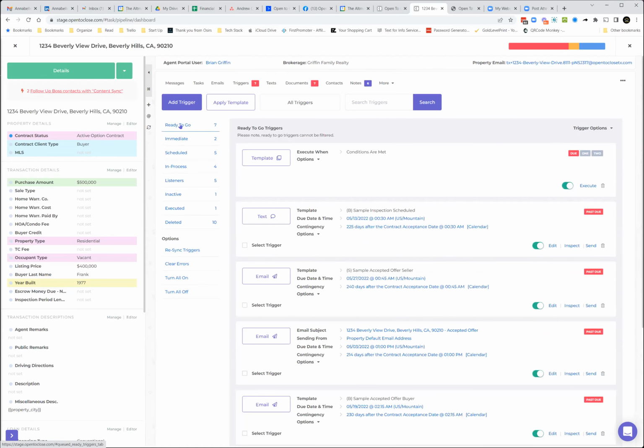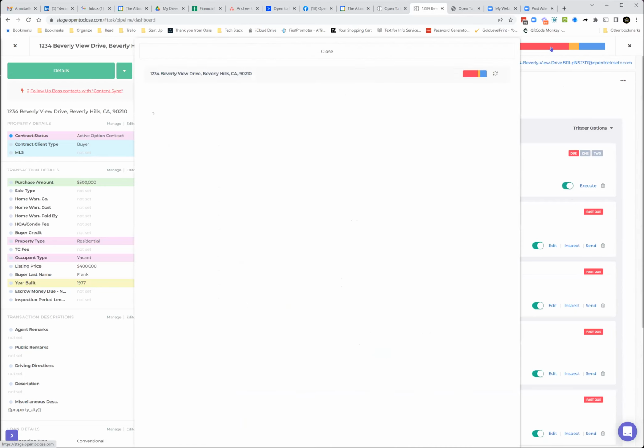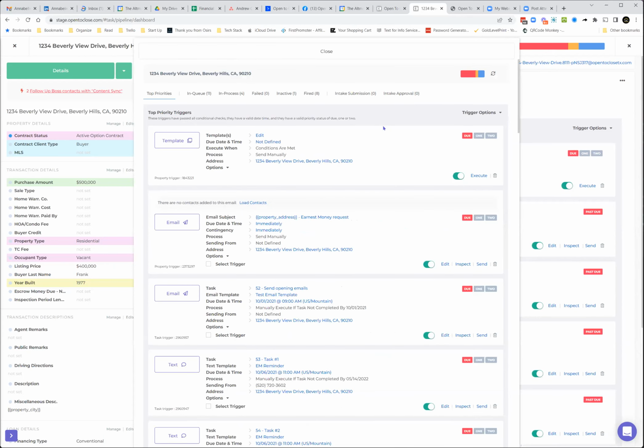So if you're working in these, the place you're going to be most is just ready to go. These are the ones that are ready to go. You can inspect these in the health bar and send these emails out, get them taken care of.